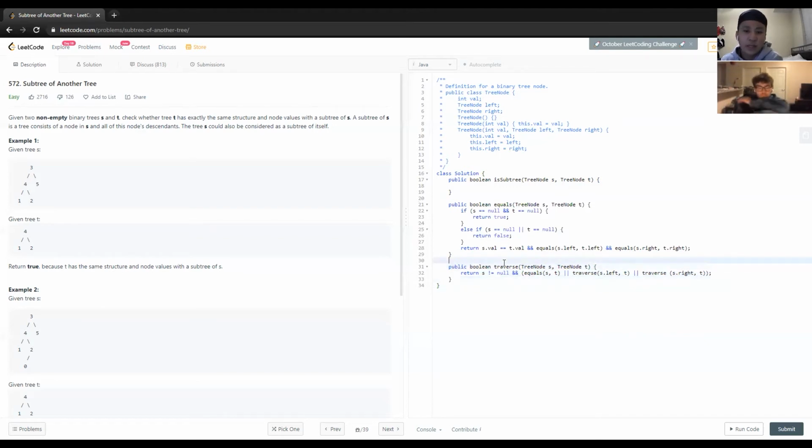Return to Boolean. So we could either change this to be is subtree, or we can just call it here. So we could just return traverse s and t, right? Yeah, I think it's a little bit cleaner that way too, right? Okay. Using a little bit of helper functions.